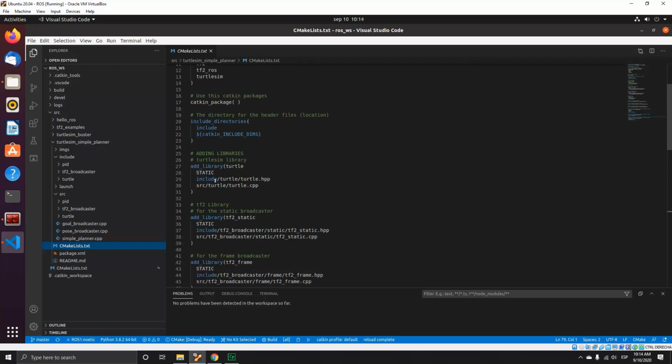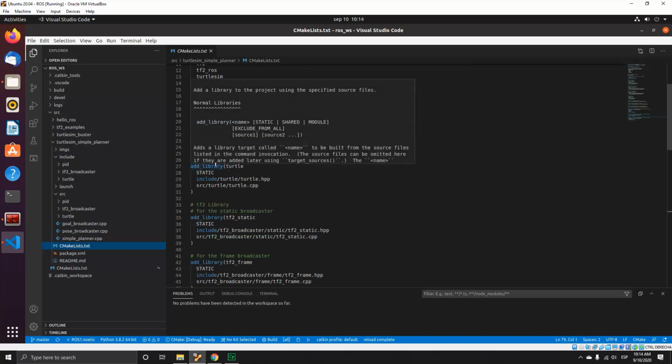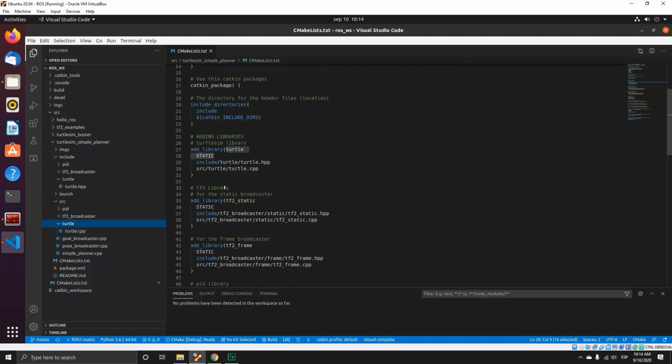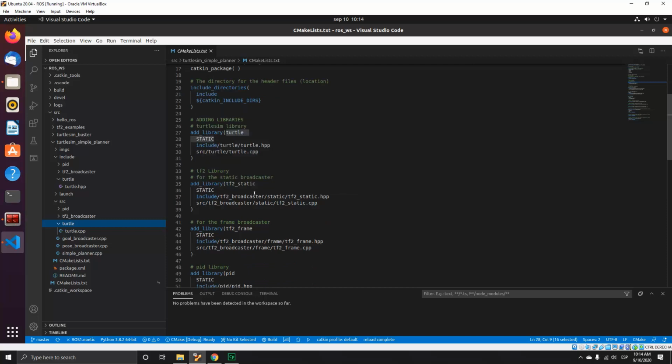So for adding libraries, you have to use this CMake construction, for example, for the turtle one. If I'm trying to include the header file and the source file, I will put it as a static library and include the header file and the source file from their locations. So what happens when you build? It will make a .a file that will be linked later to the necessary CPP file that is loading this library. The same is done in the TF2 broadcaster library.